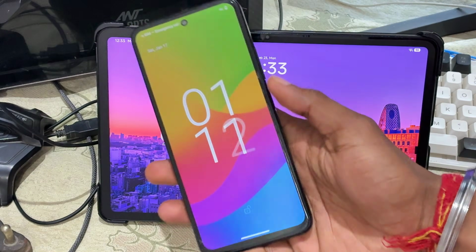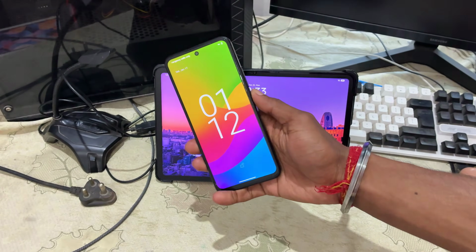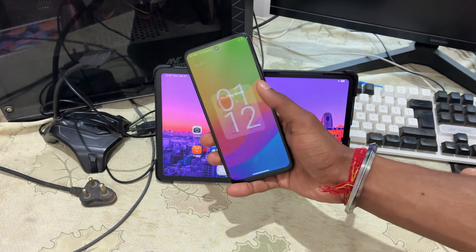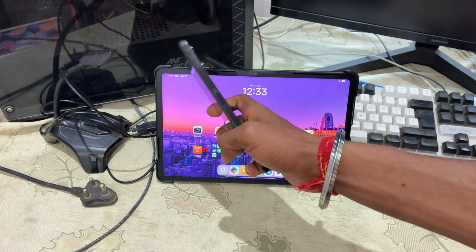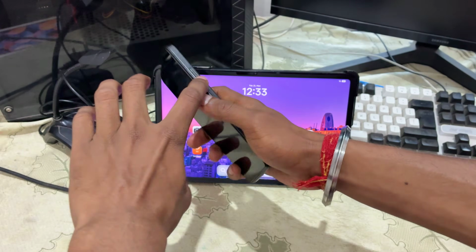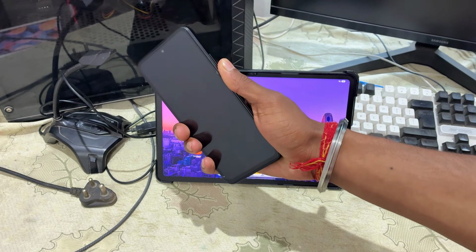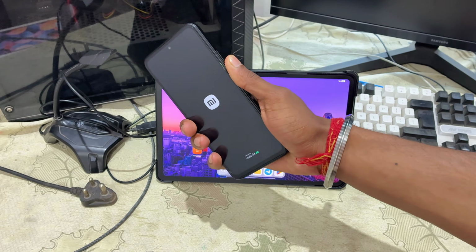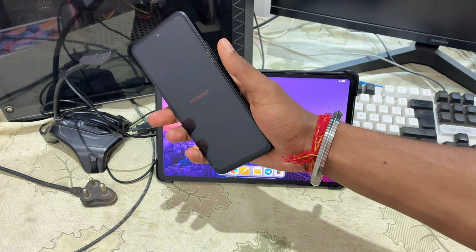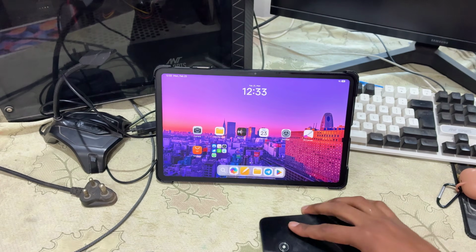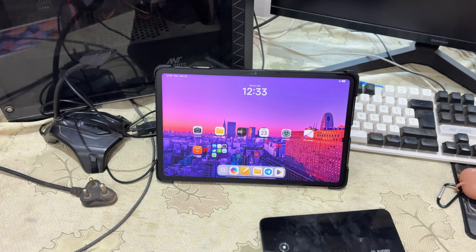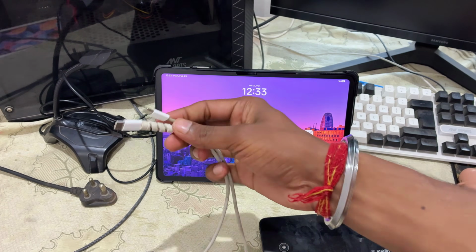Before that, you have to make sure your device has at least 40% charge. After that, power off your phone. Then you have to boot your device in fastboot mode. For fastboot mode, you have to press and hold power plus volume down for 5 to 10 seconds. After that, your device will automatically boot in fastboot mode. Then you can notice this type of logo appears here, or the logo may be different in your case.